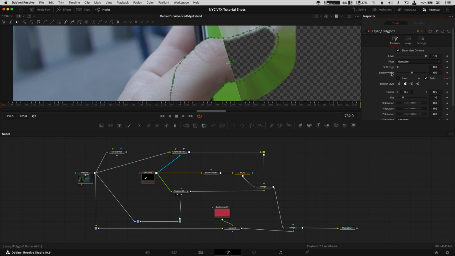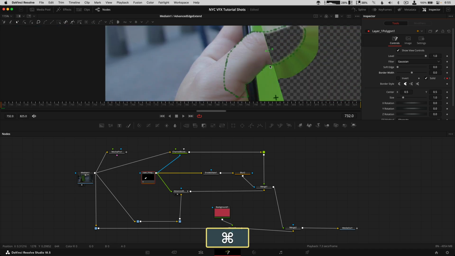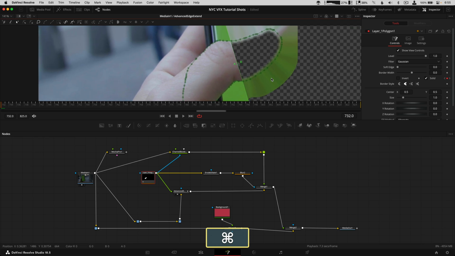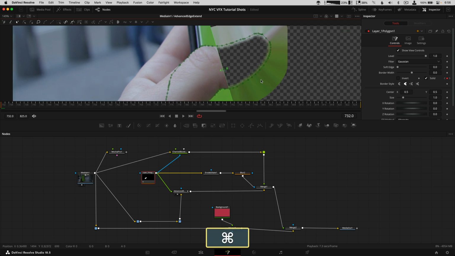I'm going to reset this to zero, and you can see by default it's green, and that's because it's pulling in these green pixels that were included on the very edge of that mask. We want to get rid of that green, we want to get rid of that spill. At the top, the spill is actually just the top of my thumbnail, which is white. But down here, it's super green.